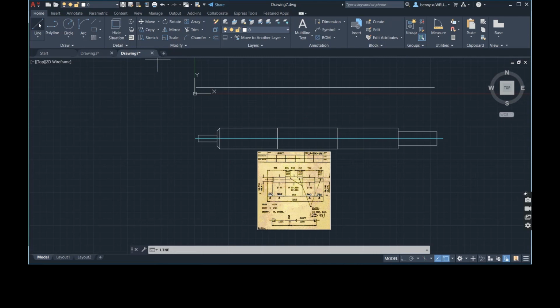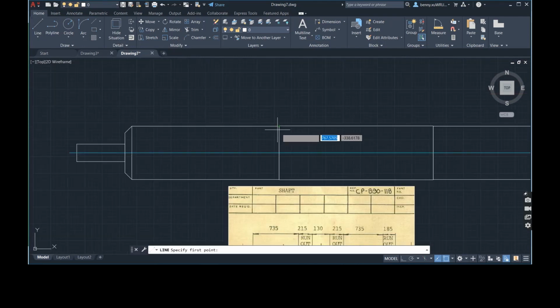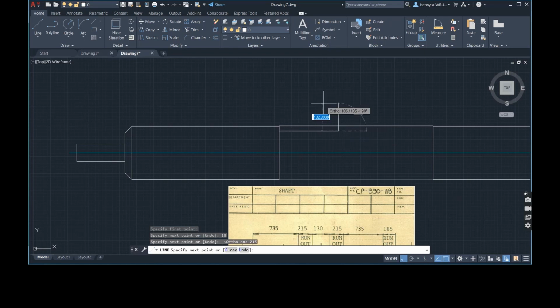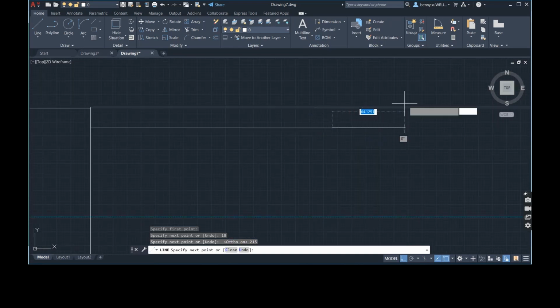If I go to this line, I get 18 mil, enter. And then I come to here, just click on there, and 215, enter. And I'm going to jump back to this line. Remember, you're going to get the reference from here or the other side, and then join them together.